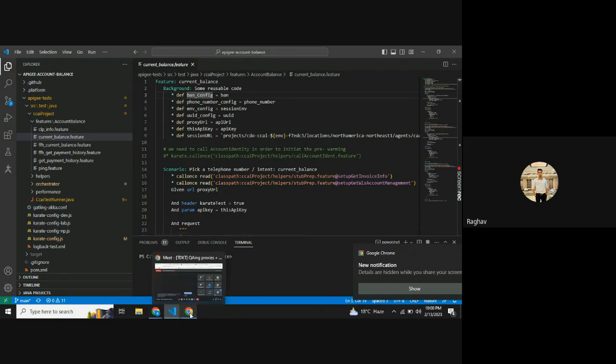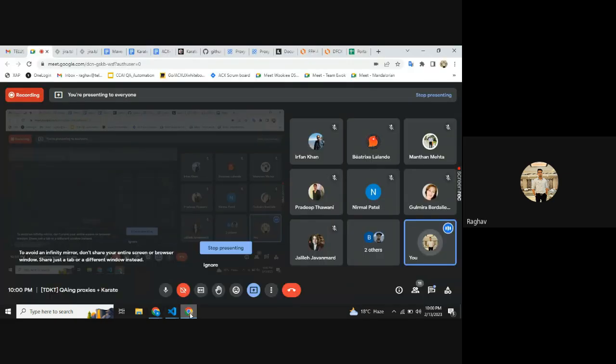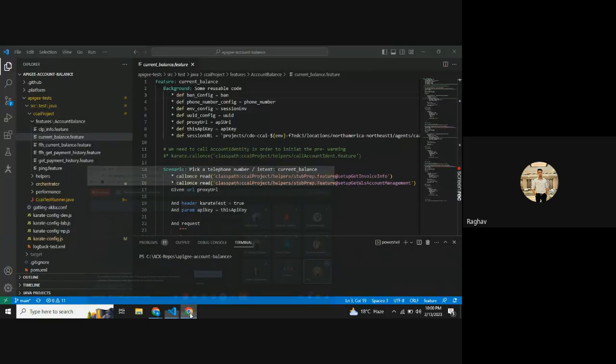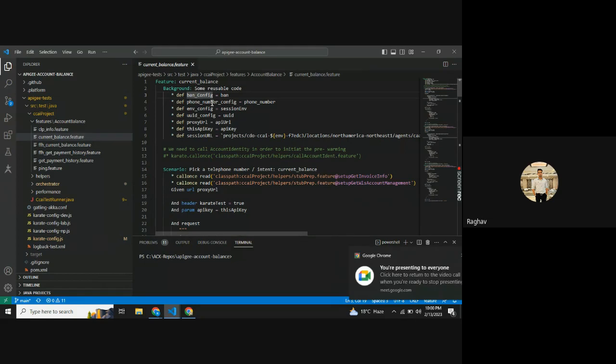If someone wants to raise your hand, then you can speak out, because I cannot see directly on the screen. So in the ban config, it is a variable name, and here is the ban.